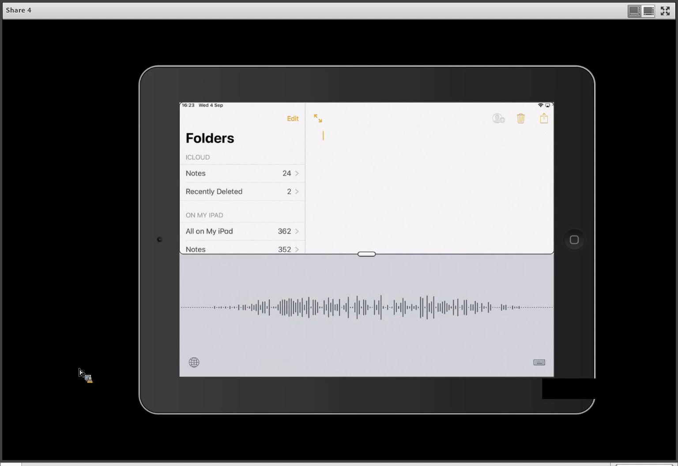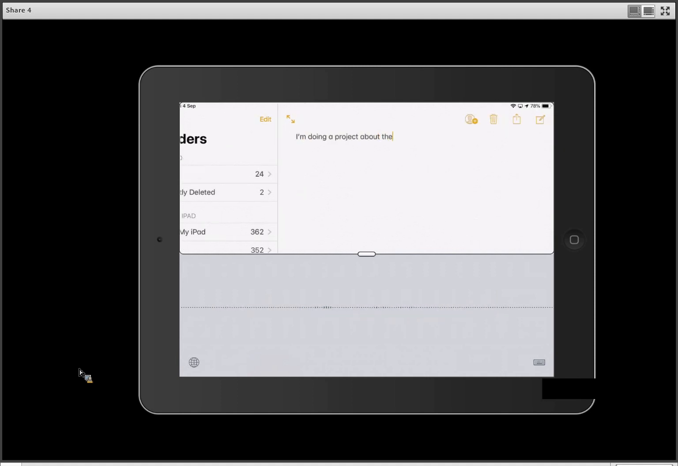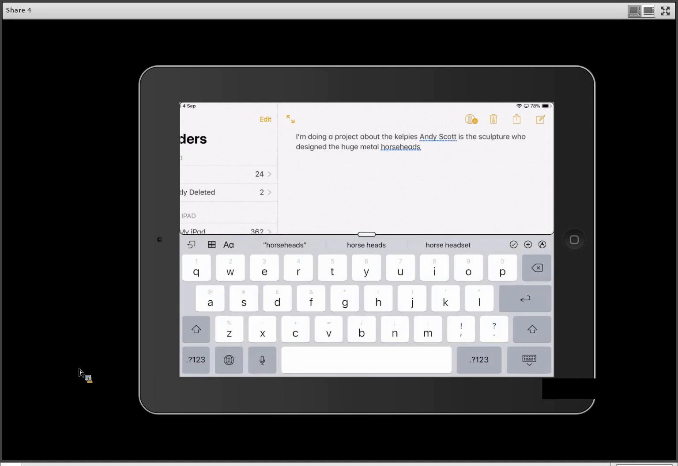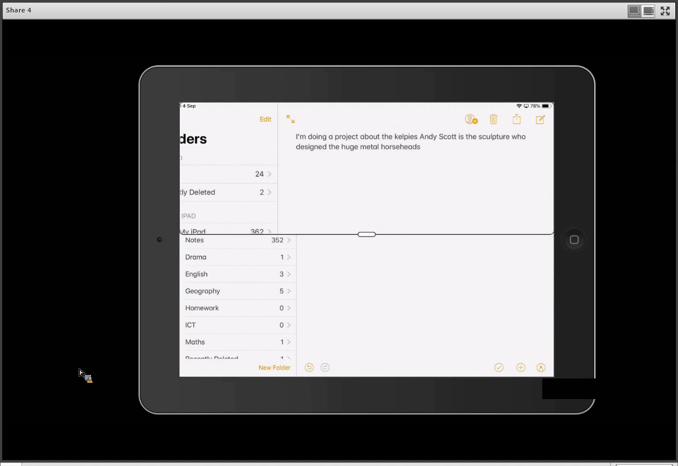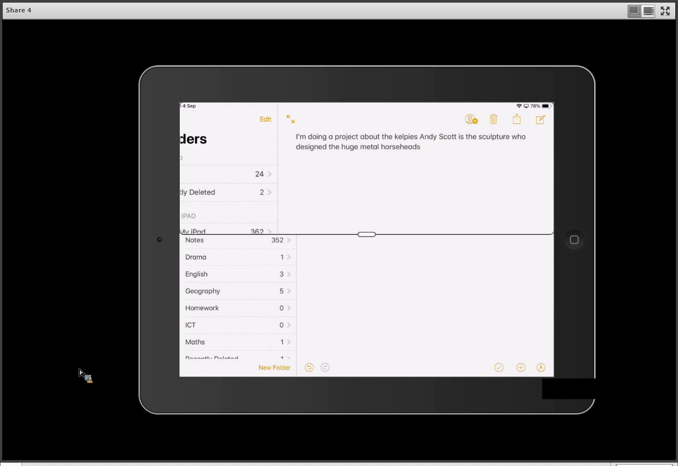I'm doing a project about the kelpies. Andy Scott is the sculptor who designed the huge metal horse head. Okay, and that's picked up what I wanted to say. So again, really useful to be able to use speech recognition within Notes.